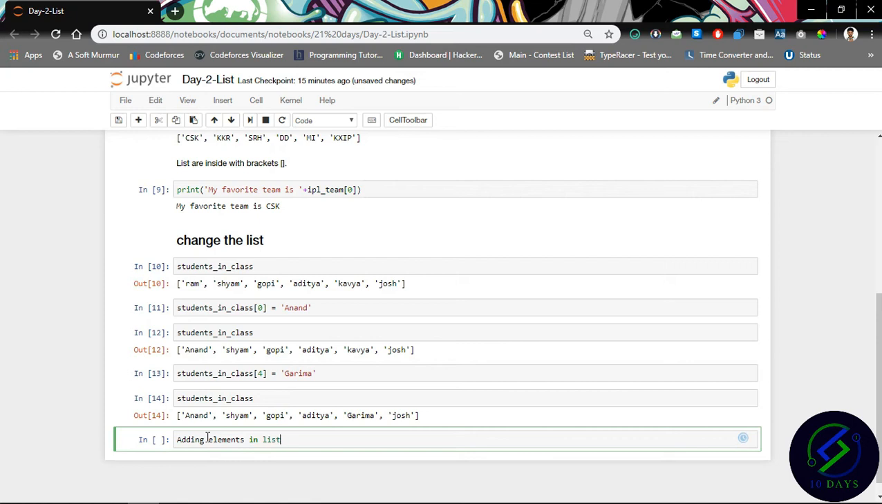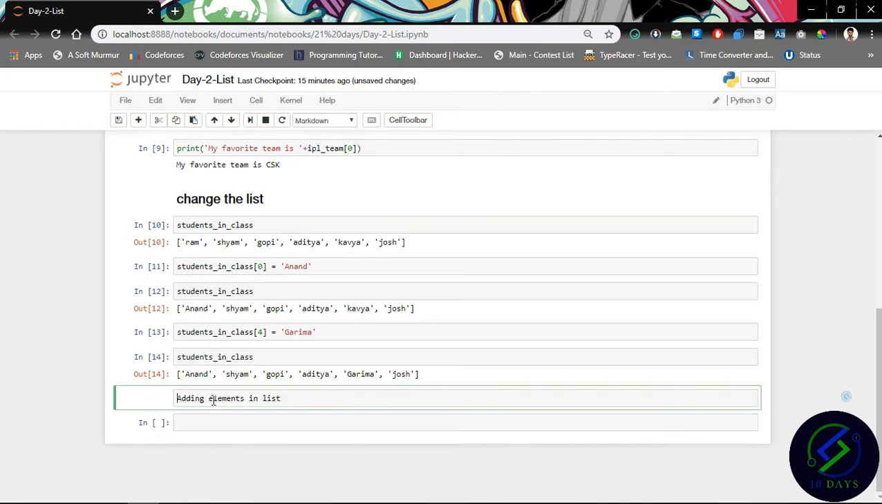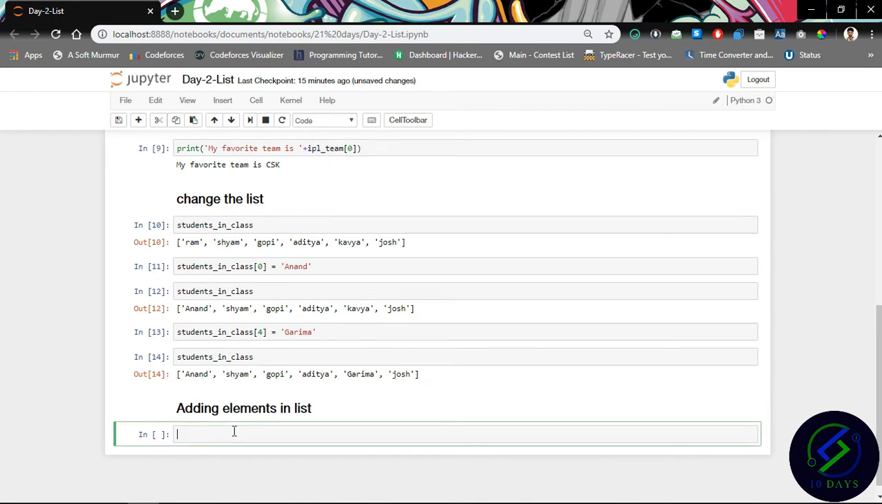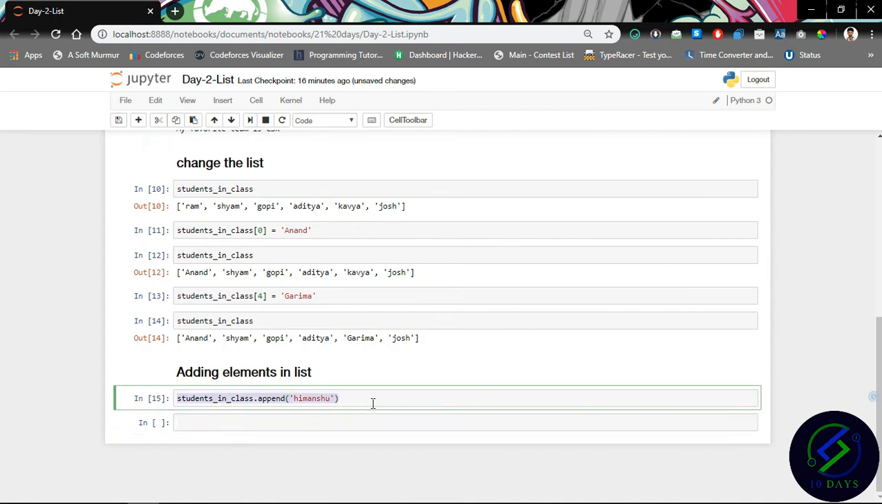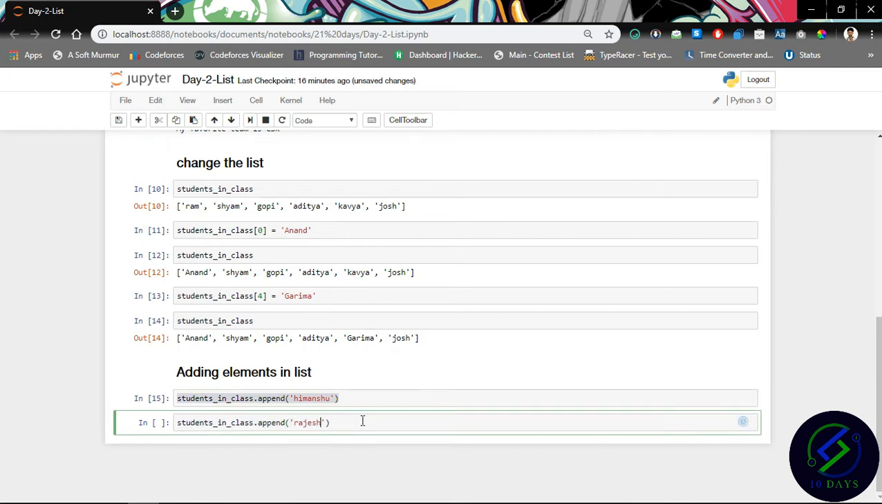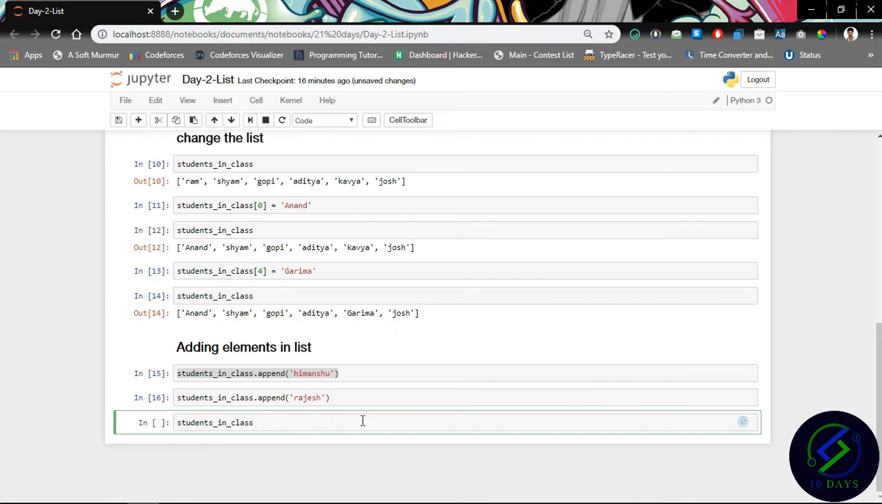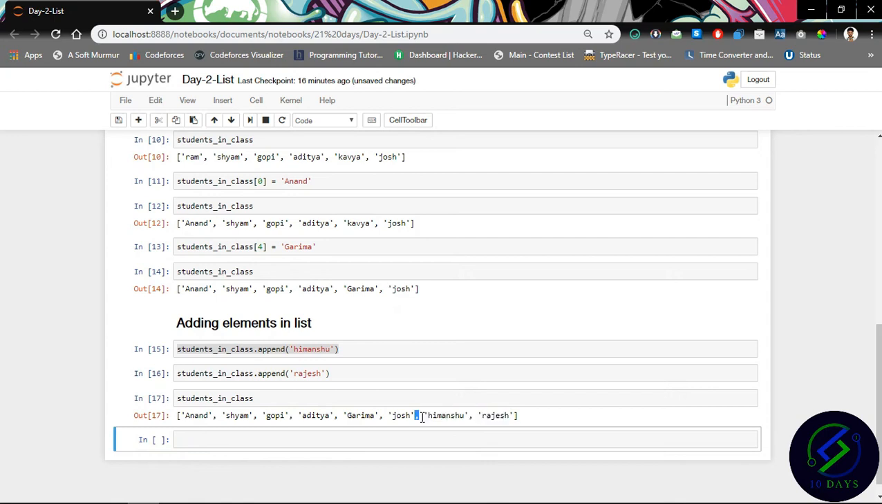Let's say adding elements in list. Suppose I want to add a new name in the list, so there is a method called append. Append is used for adding to the list. You can say students in class dot append, and it will add at the last position. I am adding a new student called Himanshu, and another student, Rajesh. Now let's print students in class and see two items are added at the end.